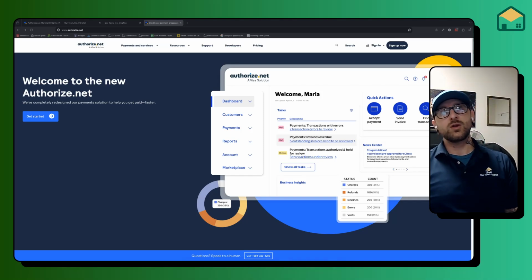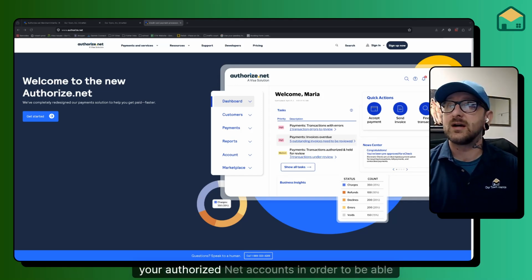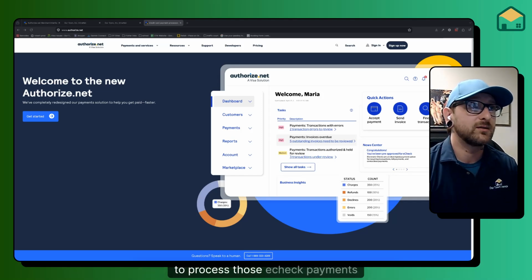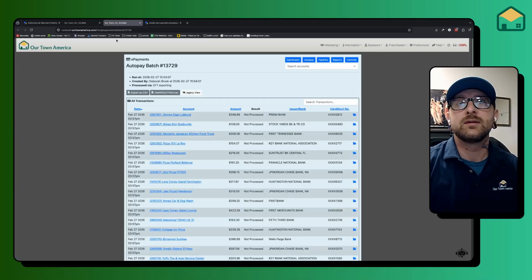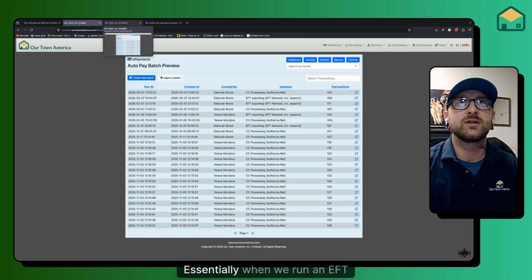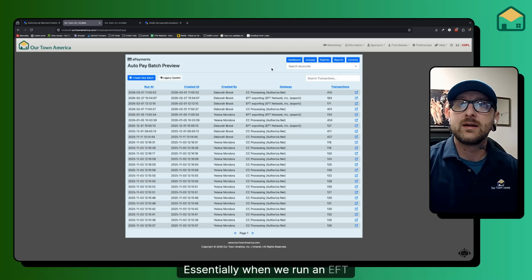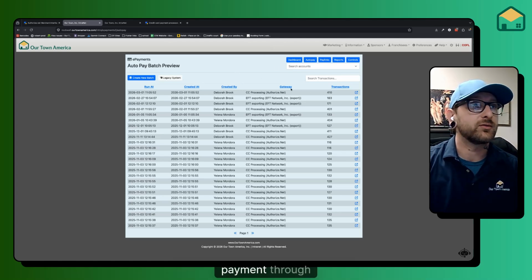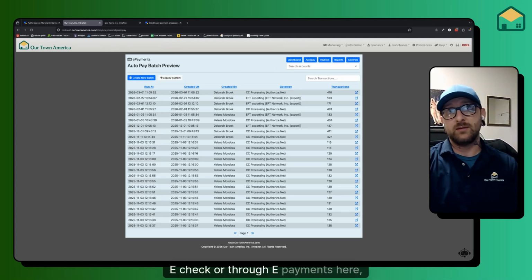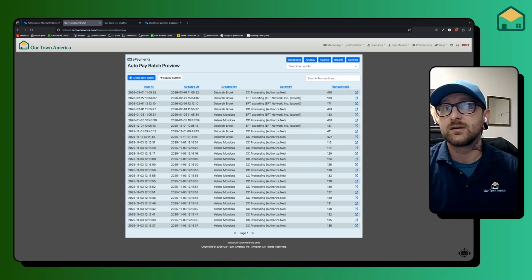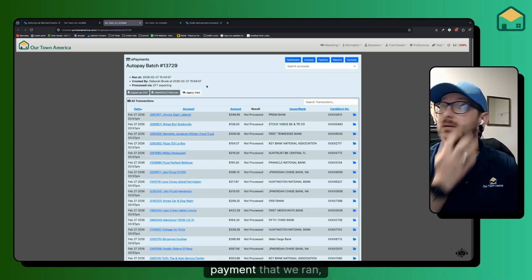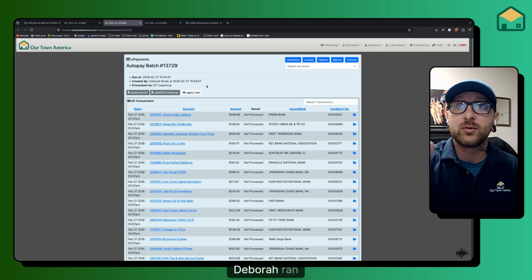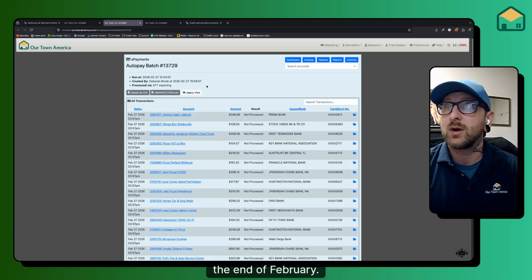So you're going to have to make another change to your authorized.net accounts in order to be able to process those e-check payments through ePay. So let me tell you about the procedural differences here. Essentially, when we run an EFT payment through e-check or through e-payments here, what it does is, here's an example of an auto pay EFT payment that we ran, that Deborah ran the end of February.